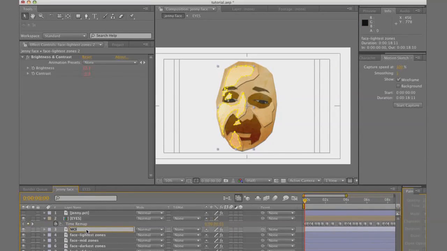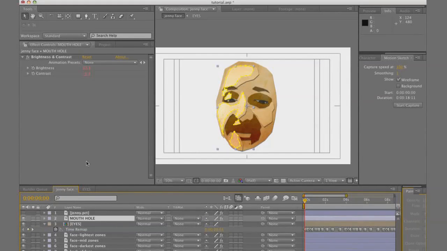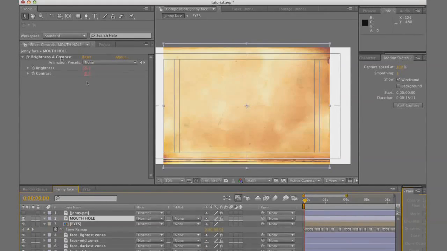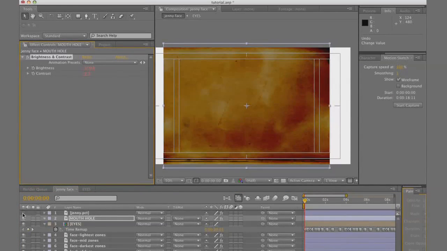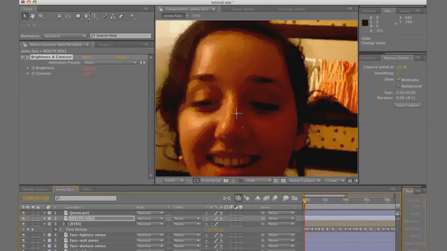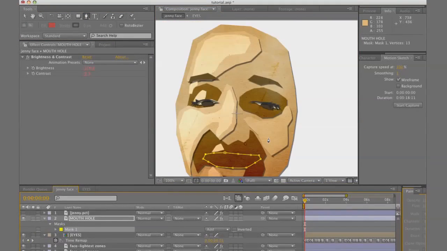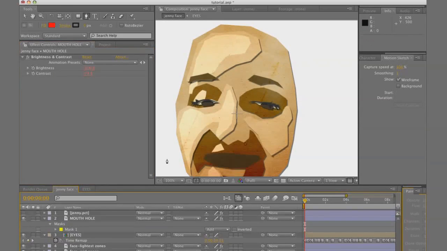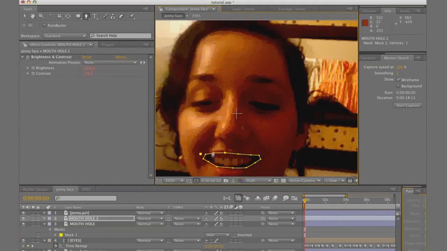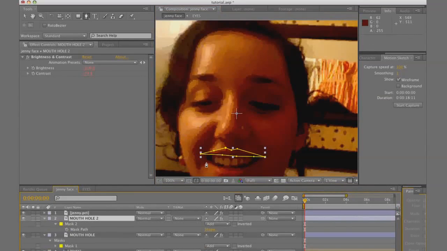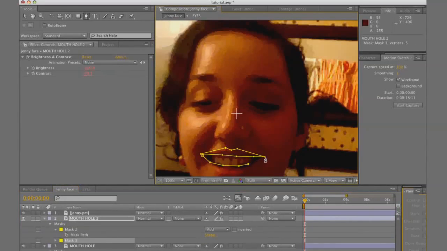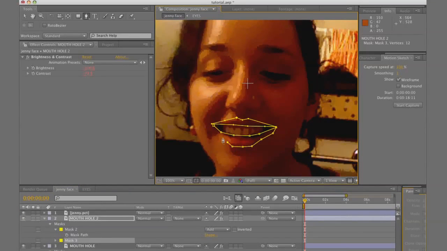I'm just going to duplicate one of those layers and name it mouth hole, and delete the previous masks, and then I'm going to go into the brightness and contrast and bring that brightness all the way down. And so we're going to look at this picture of Jenny, and we're going to copy the general shape of her mouth, the darkness in her mouth. And now that we've done that, we'll just duplicate that same mouth hole layer, and we'll add a mask that's the top lip, and we'll do the same and add a mask for the bottom lip.